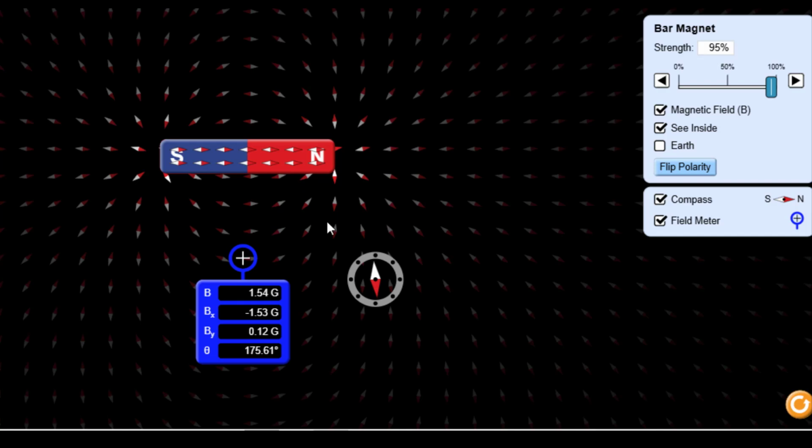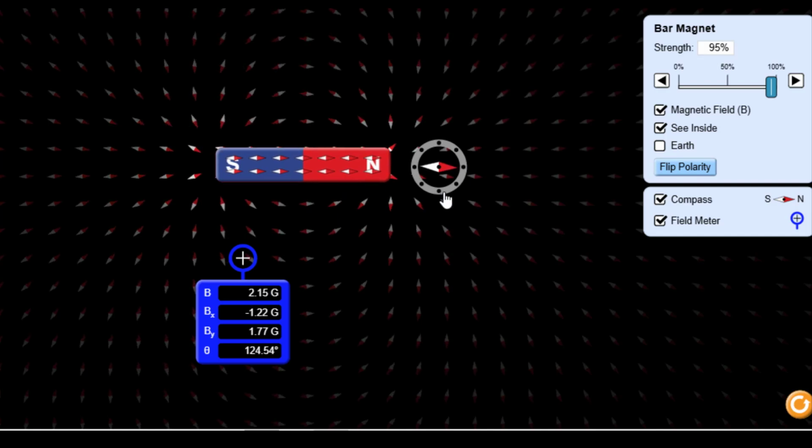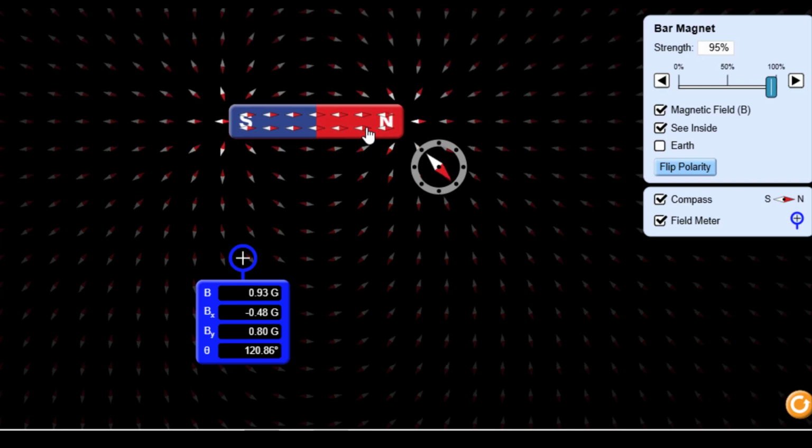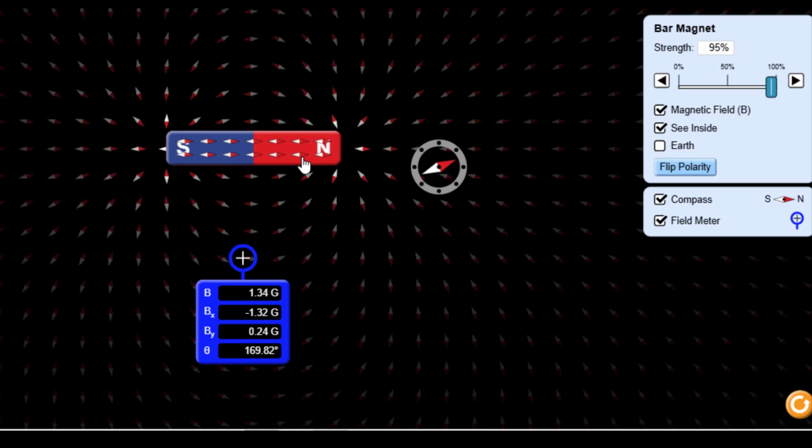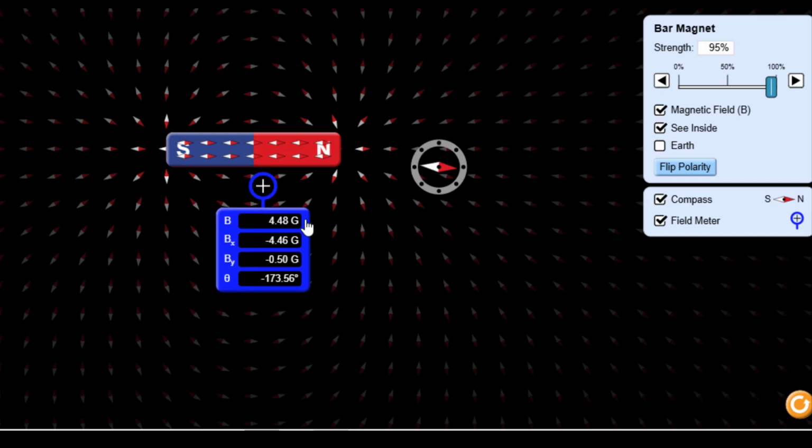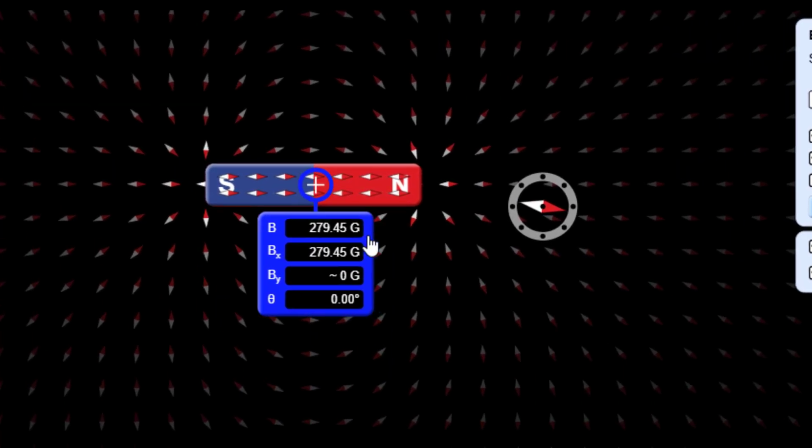Here we have a compass. When we keep the north around here, the south pole gets attracted. If I take it up, this is how we get it. We can even measure the magnetic field here. This is the magnetic field B. Bx is the x component, By is the y component.